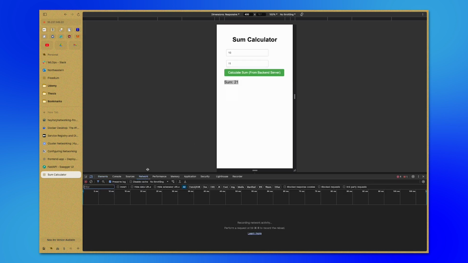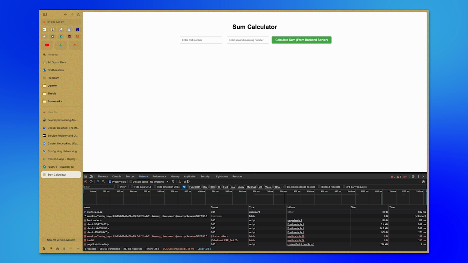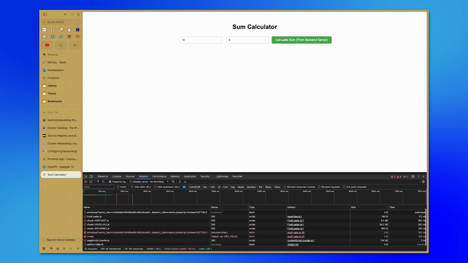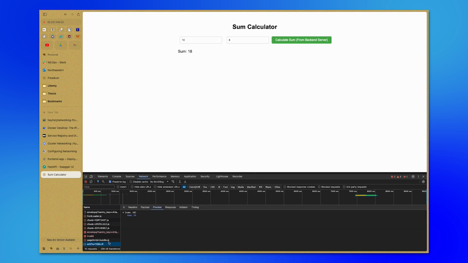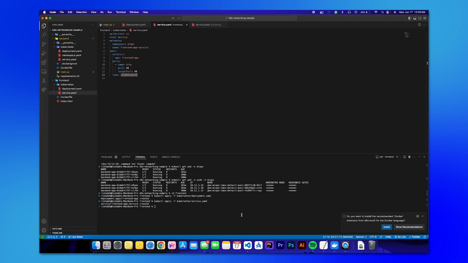To verify that, if we go to the network tab and type the numbers again, you can see it is making an API call here. And if we check the header, we can see the service endpoint that is exposing our backend application. So this is all about service discovery in a Kubernetes cluster.